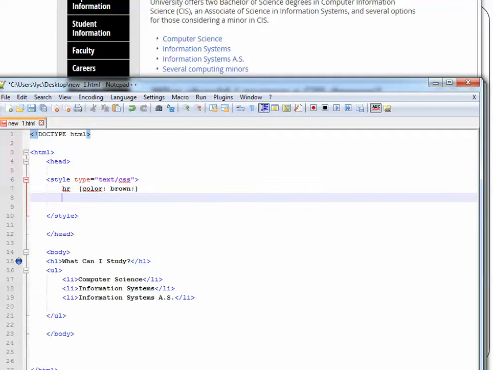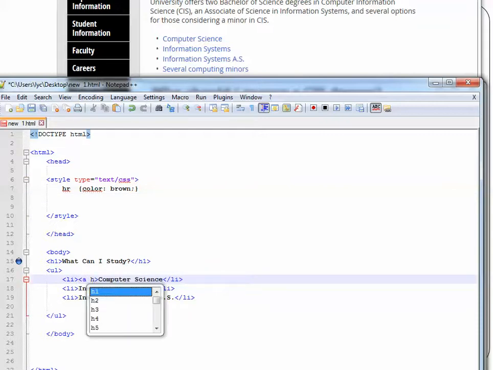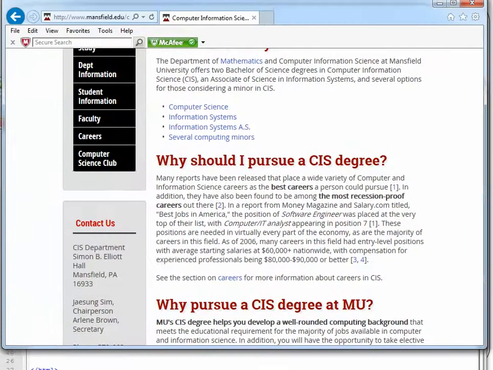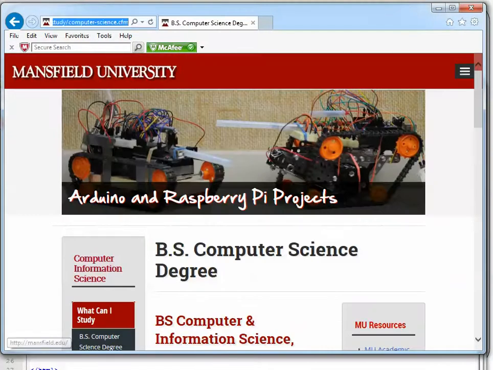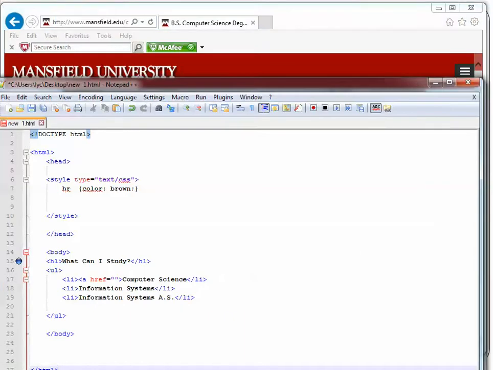That's for color. And for the link, remember how to do the link? After the LI, but before computer science, we put the anchor and the href hyperreference. Here we need to get the web address. We just click computer science. We get the web address here. We copy it with Control C, and we just paste it here.